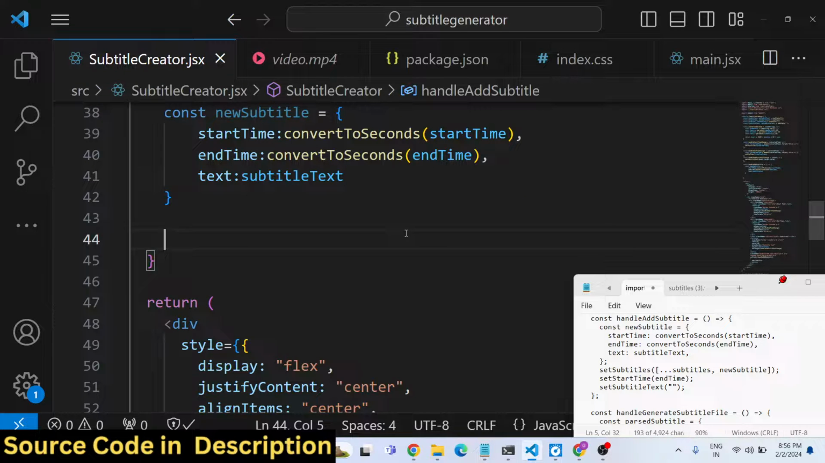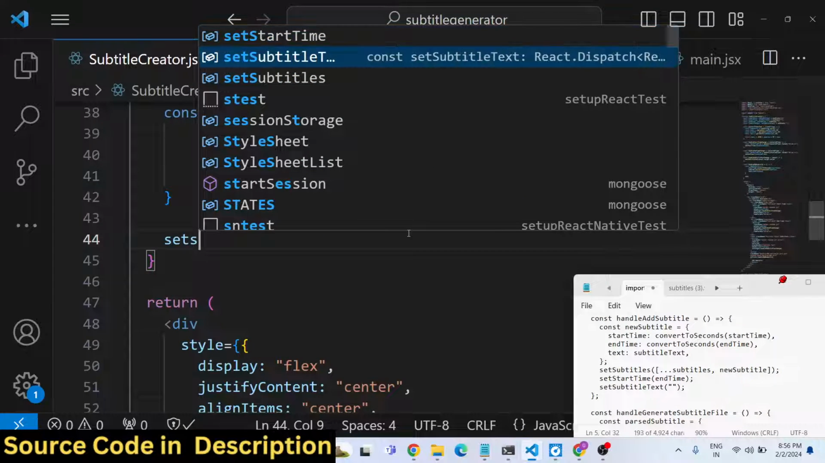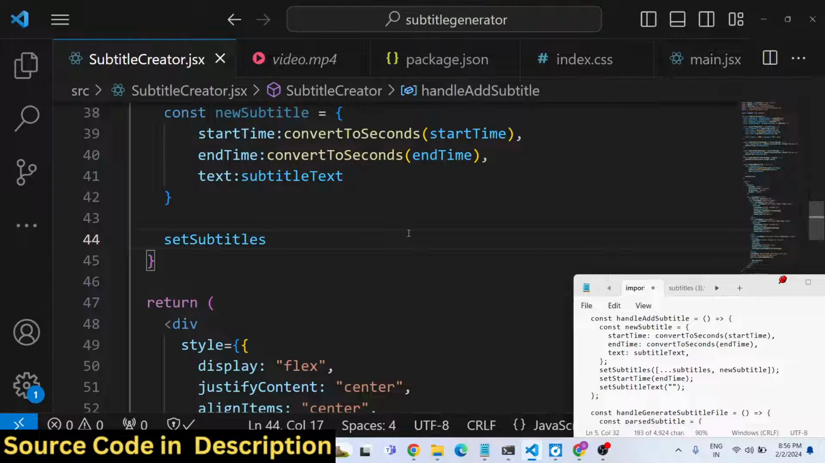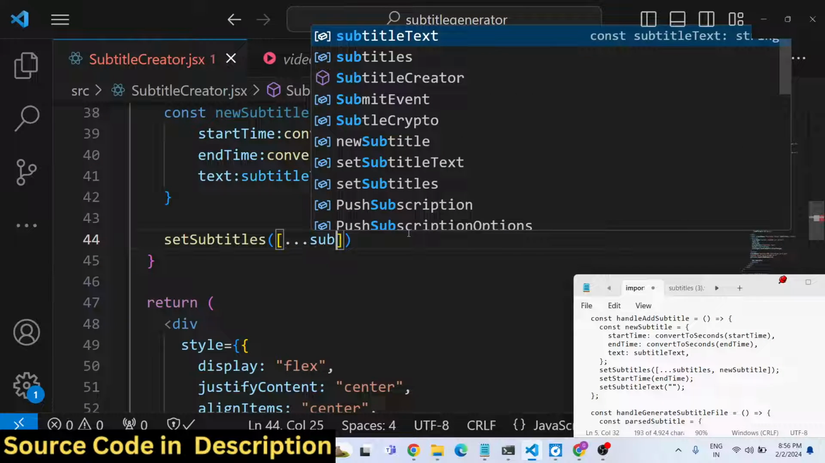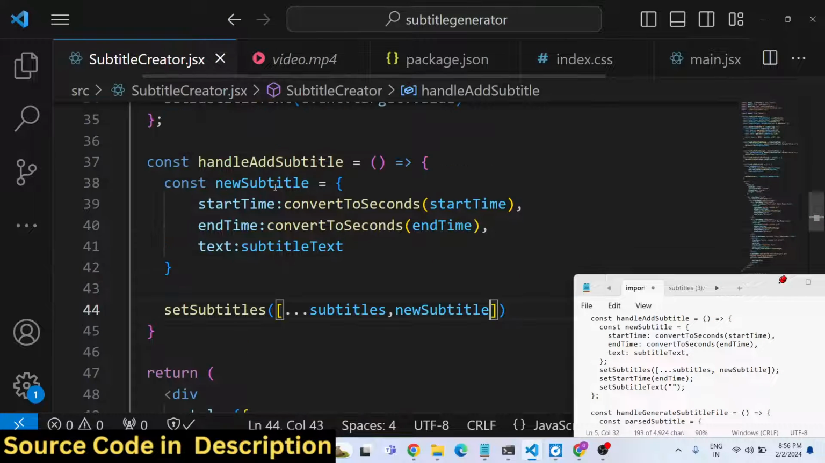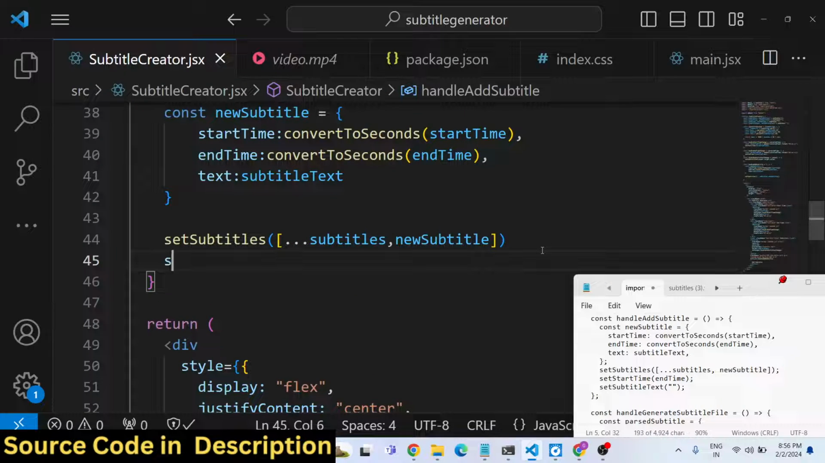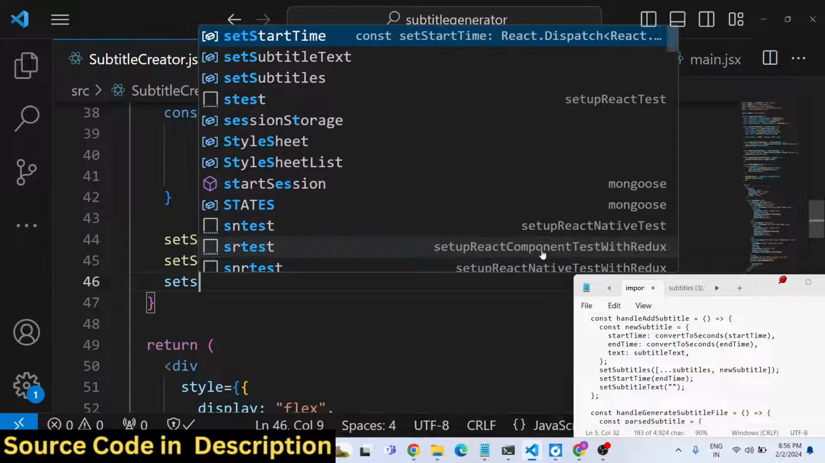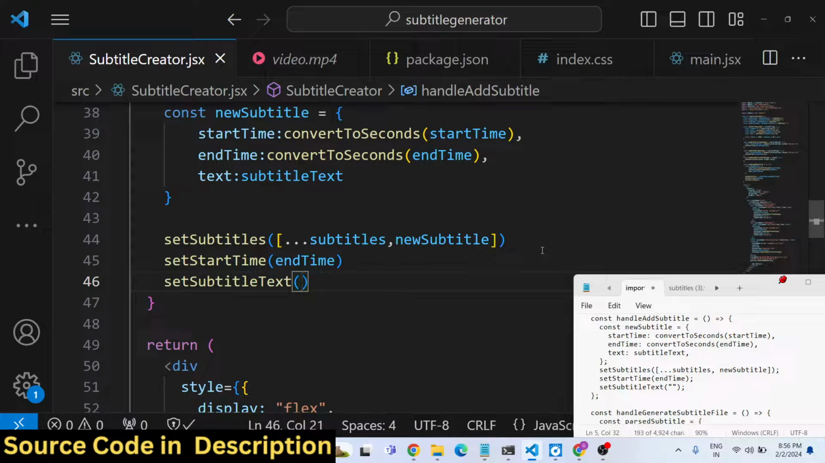Here we will add this inside our array, using setSubtitles, and we will add this using the spread operator: subtitles, comma, new subtitle. So we will basically add this object into the previous array using the spread operator. If you have studied JavaScript, you know the spread operator. It will add this into the newly created array. And then we will simply set the start time to nothing, set the start time to end time, and set the subtitle text to nothing. That's all.